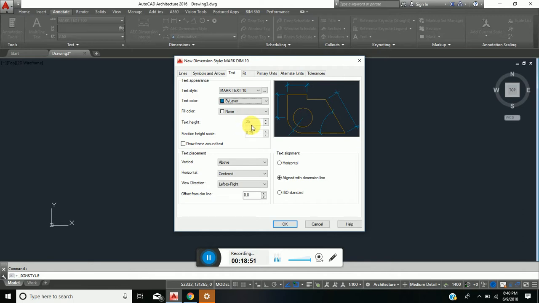Now that's already set. Fractional scale is already set. Would you want a box drawn around the text? No, so we leave that unchecked. Vertical placement for your text. Let's have all our text placed outside. Alright. For your horizontal, we keep those centered, and our dimensions are read from left to right.